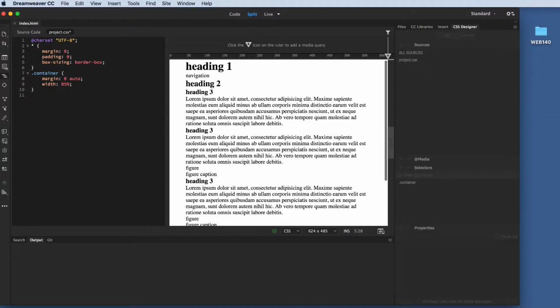You can make an aside 40% and a main content area 60%. And as you add paddings and borders to both of those, it's going to automatically work itself out by making the content smaller, but you don't have to do the math, so that's pretty awesome.